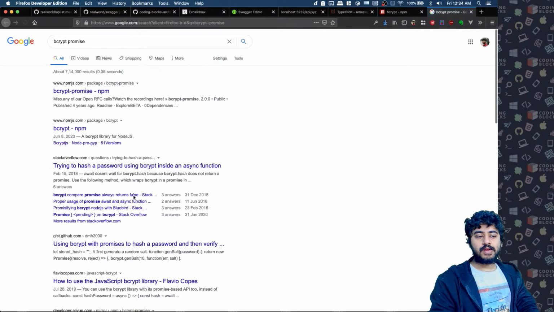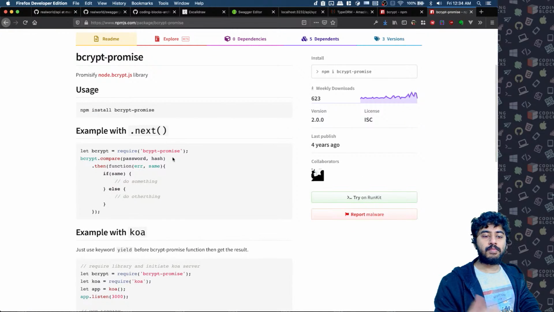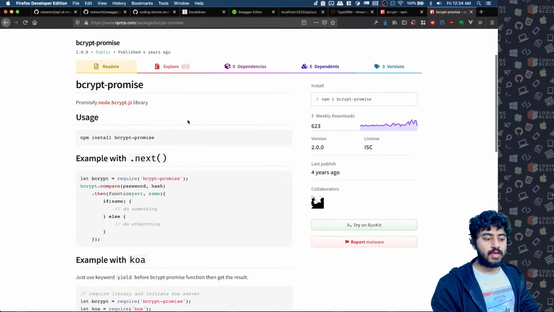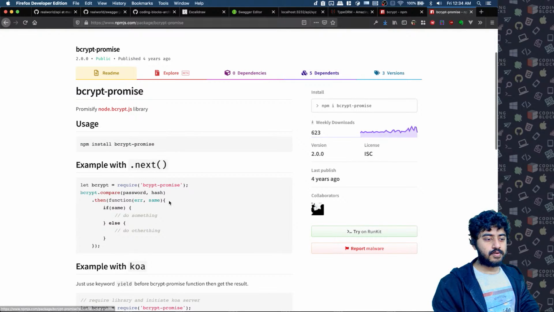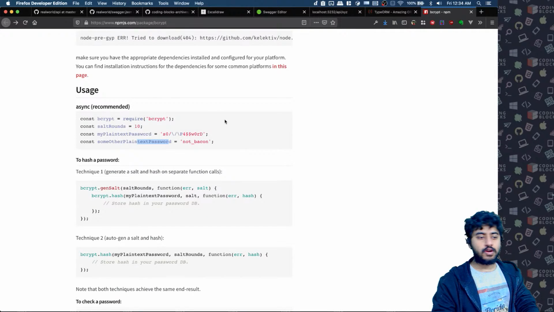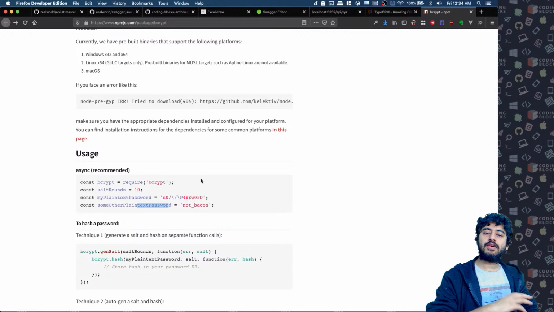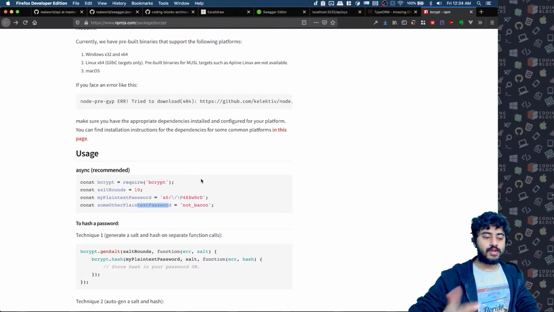bcrypt works using callbacks and not using promises. There is a bcrypt promise library which wraps it in promises. This is the bcrypt promise library. Instead of that, you can do it manually as well if you want to. We'll just see how that can be done. Sometimes you will face libraries which are not written in the promise way. You might have to wrap them yourself manually. Okay, so let's do that.